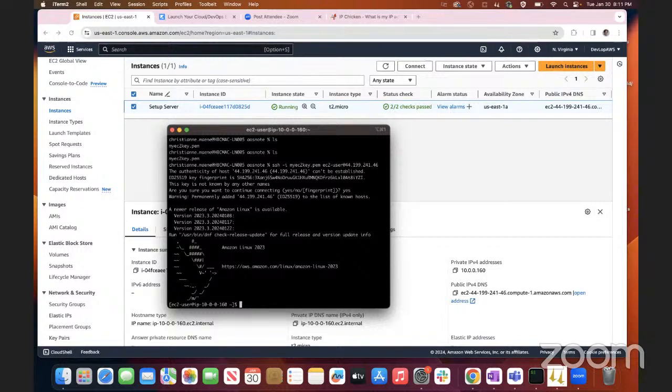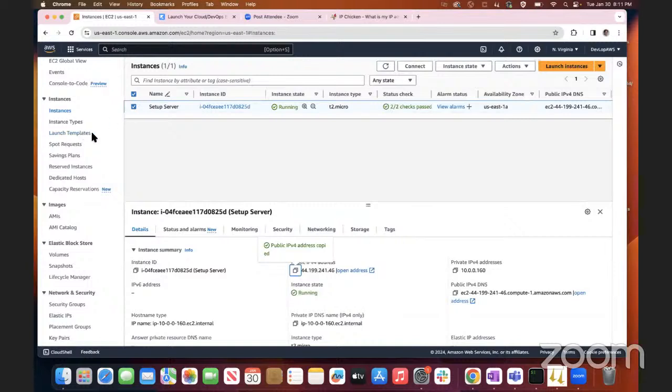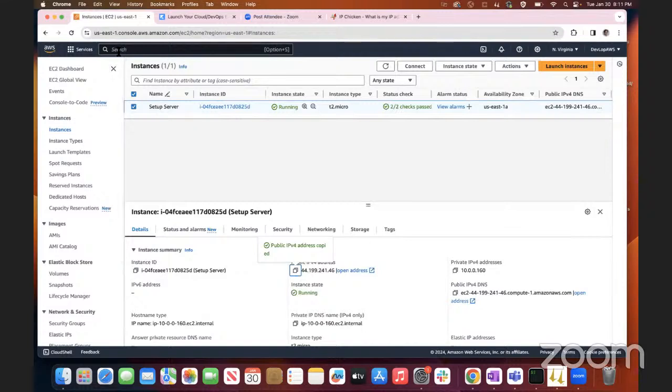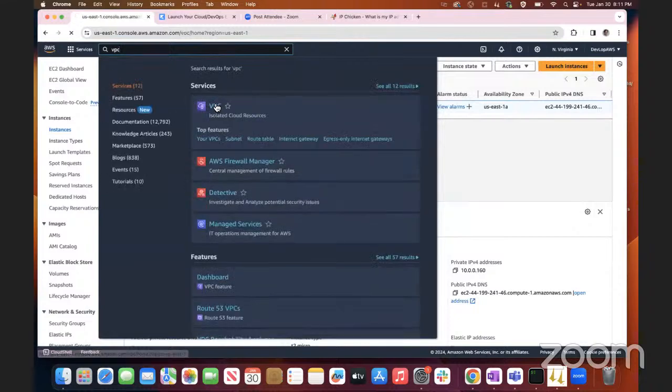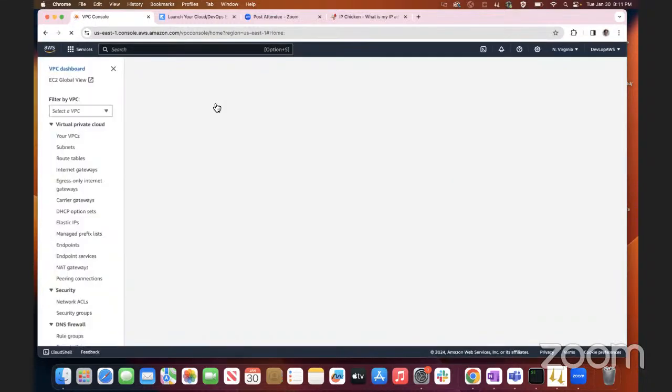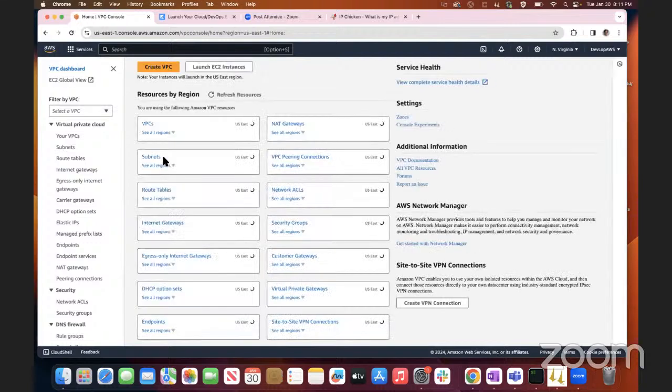Okay. So to use that endpoint, the first thing we have to do is create a security group for the endpoint. So go in your VPC. You're in the EC2 service now, so search for VPC. Then the first thing you are going to do is create a security group.